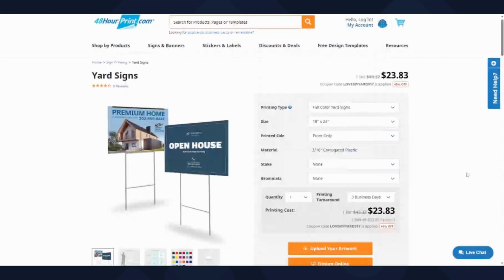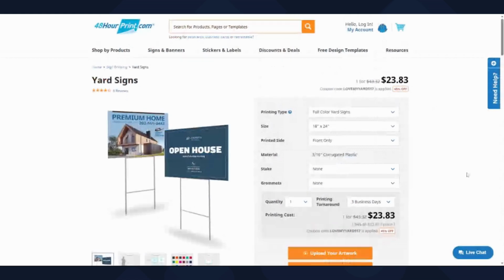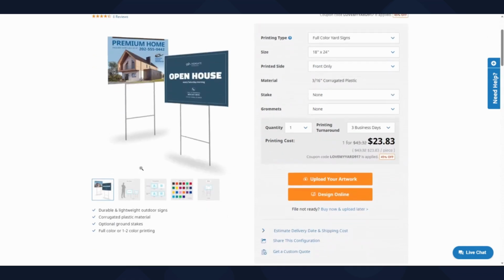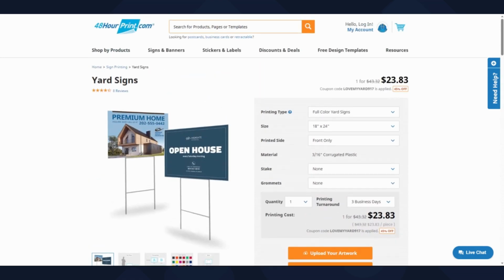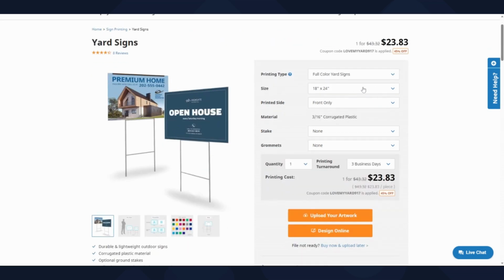So 48hourprint.com, the same website where you can register to get your sign approved, you can also design your yard sign as well. These are a little bit higher end. These are $23, but they're a little bit nicer material. But you can fully customize it with ACA, with dental plans.